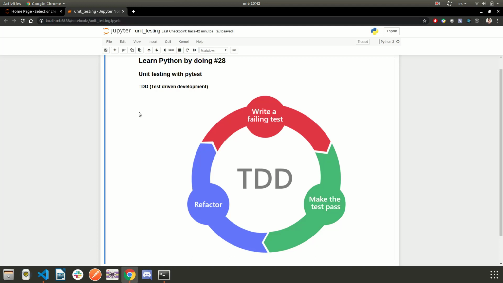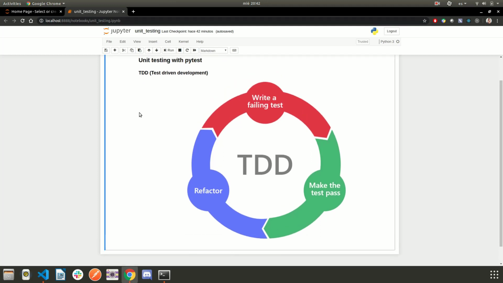Before writing any kind of code, you have to first write tests for that code. So the first step is to write a failing test. Then the second step is to write the minimum code in order for this test to pass. Then you can improve your code, or refactor it, as people say. But if in this process of refactoring your test fails, then you have to make the test pass again, and this cycle goes on and on.